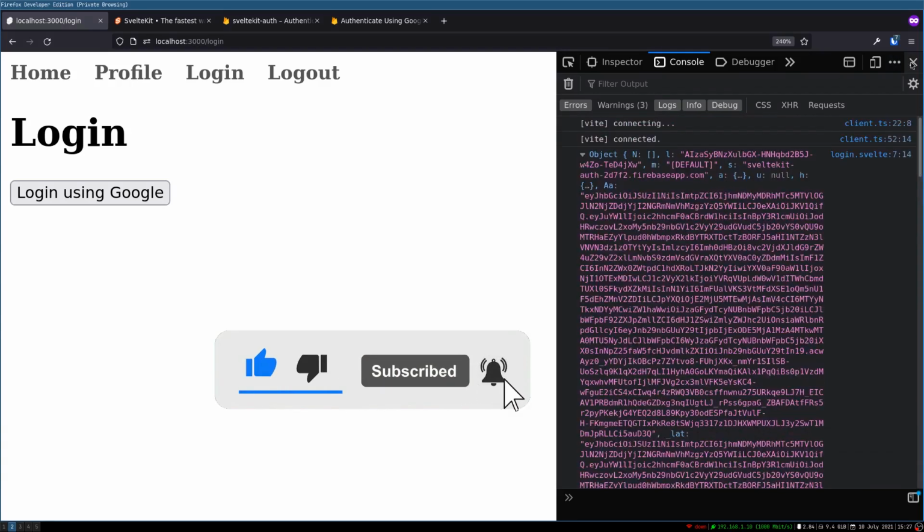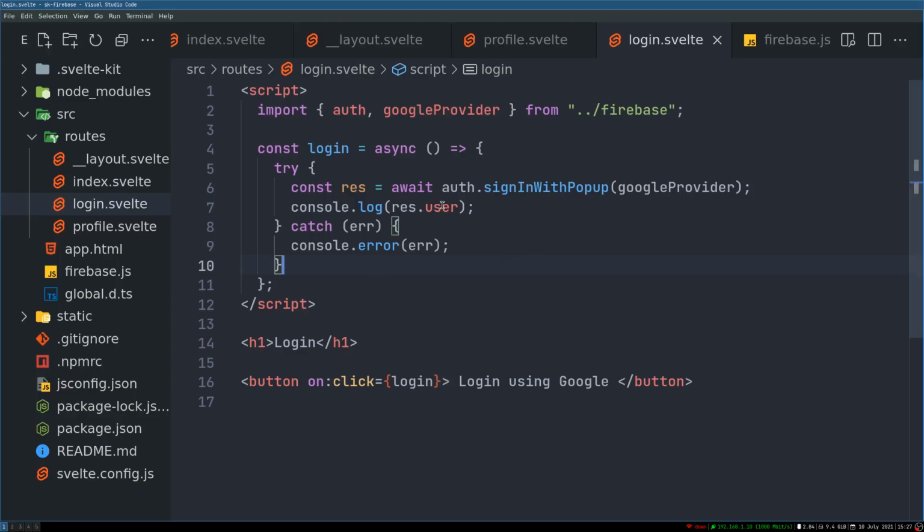So I'll try to save it in a store. In the next one, I'll show you how we can store this value of user in a store, and we can use it in many of these conditional cases.